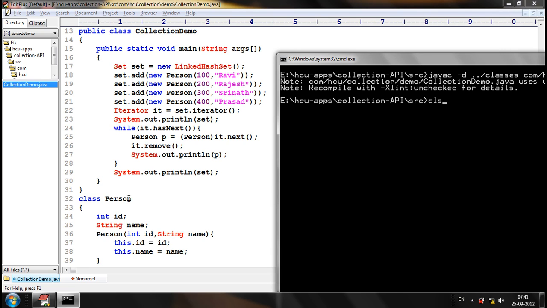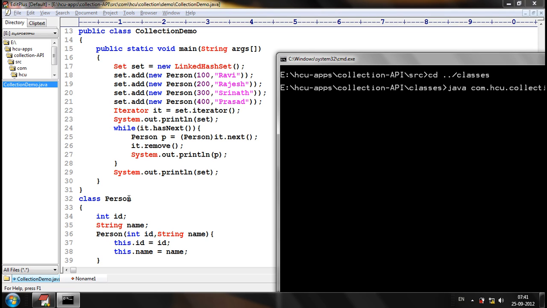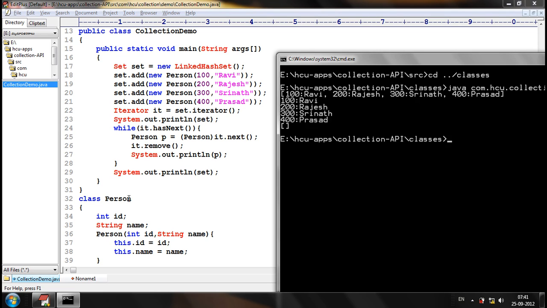Let's compile. Go to the classes. Execute the application. Now, before iterating, what is the set? This is the set before iterating. And after iterating, what is the set? Empty. But where have the elements gone? Why did the elements disappear after iteration?